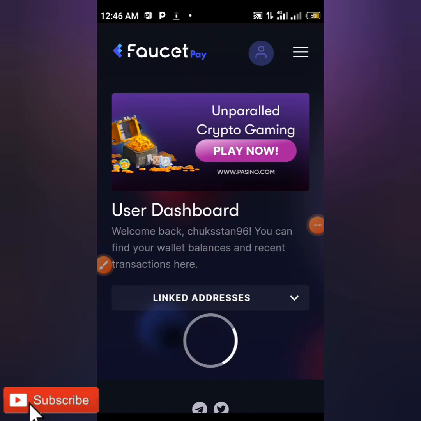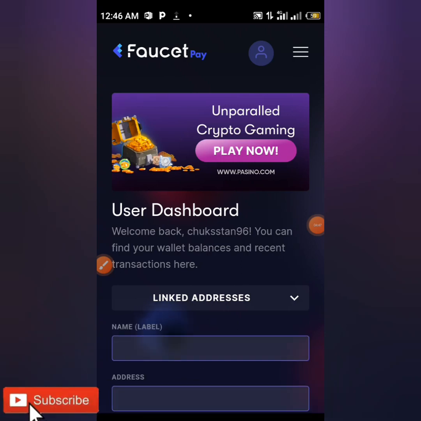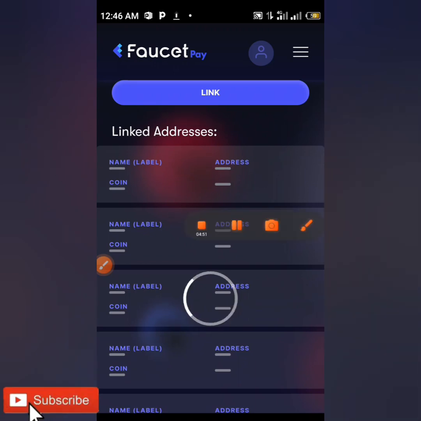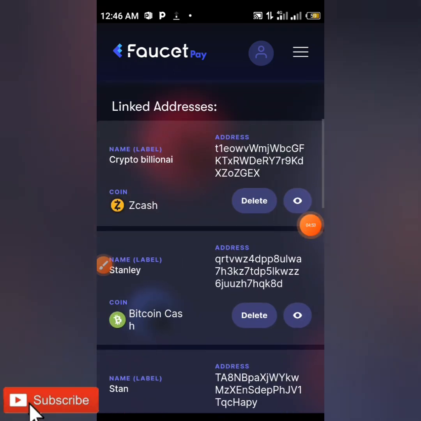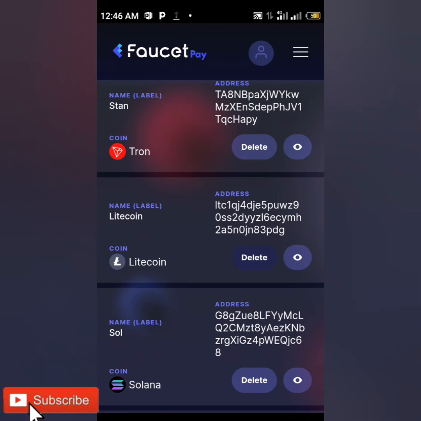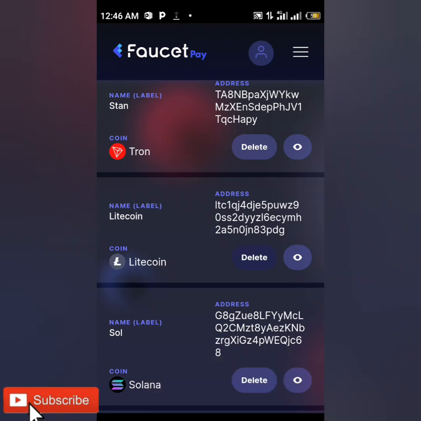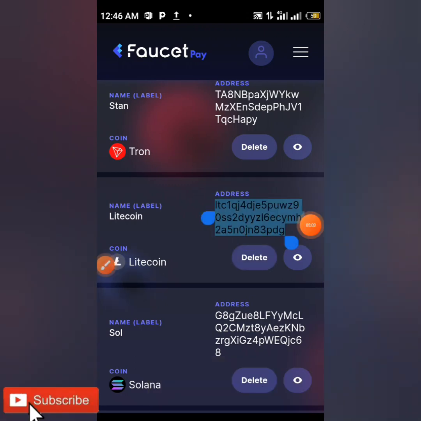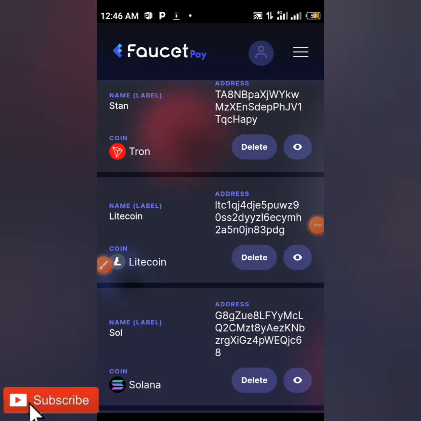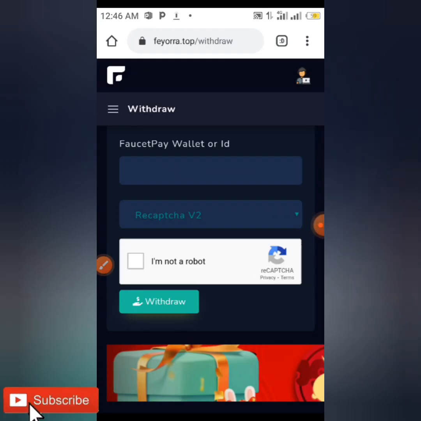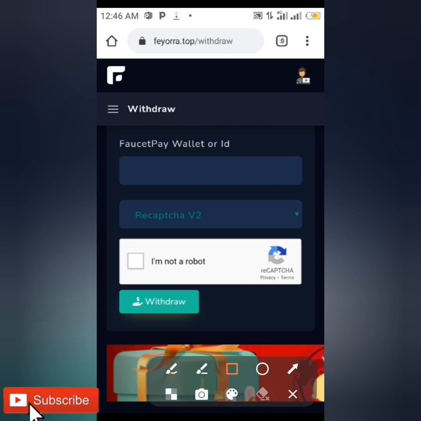When you tap on it, as you can see over here, it's going to be showing me all my addresses. Likewise, your faucetpay is going to be showing your addresses. As you can see over here, Litecoin, all you need to do is to hold on it and copy it. Now when you've copied it, you go ahead, go back to the site and input it in the section over there which says faucetpay wallet or ID.